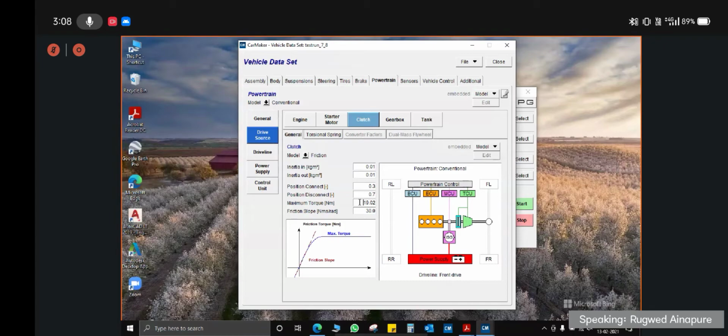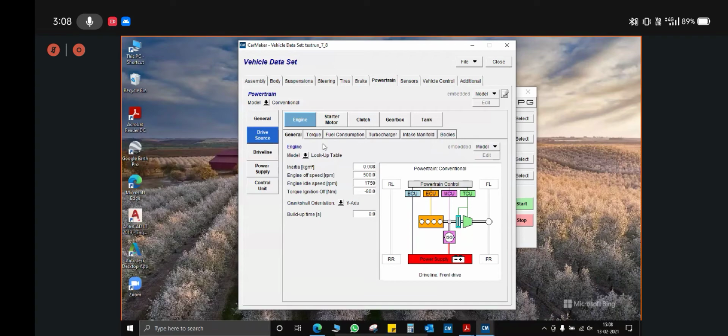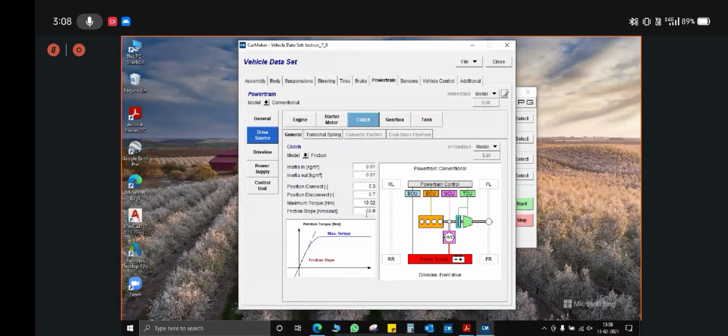Okay, so for calculating the maximum torque value to be fed in here, all the MBAHA teams have to note it down that you have to select the maximum engine torque as 19.2 Newton meter. No team should deviate from this.